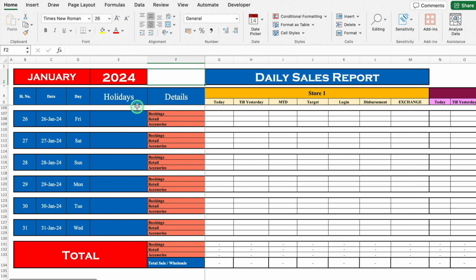Over here I have got my sales data and it's from 1st till 31st and the numbers are not in alternate rows. So can we insert the same formula over here also? No, the formula will totally change because in each day I have got bookings, retail and accessories, and in total also I want bookings, retail and accessories. So let's see what will be our formula.